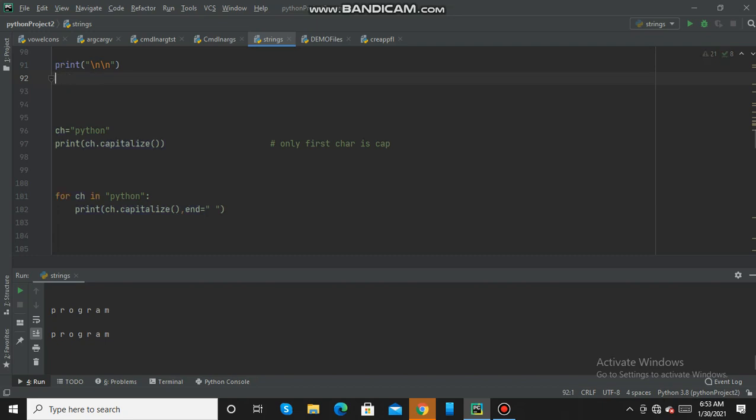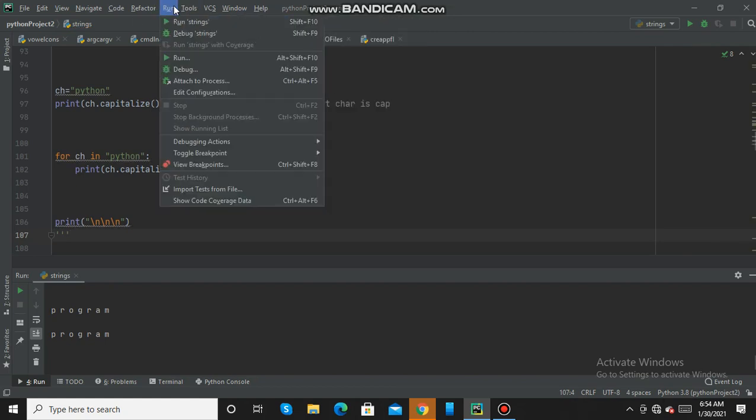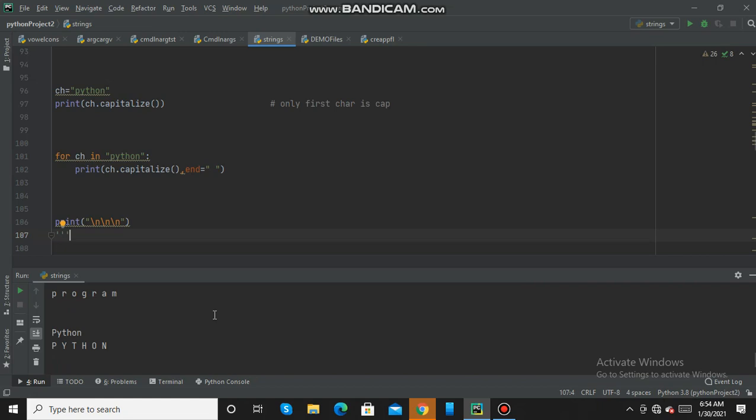Now this capitalize is a built-in function. So I am having a variable ch as Python. So ch capitalize means it will make the first letter in the string capital. But when I put that in a for loop, the entire string will become capital. So here the first letter has become capital. Here the whole string is capital now. This is in the for loop.